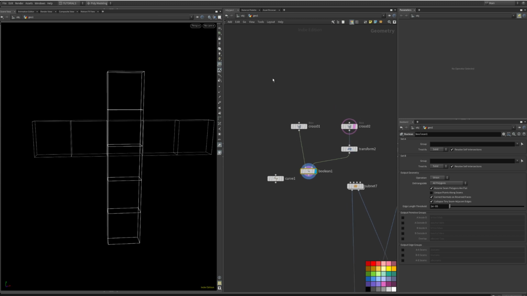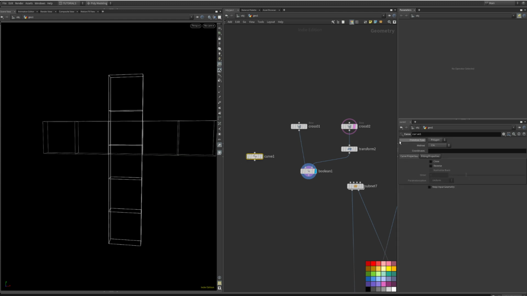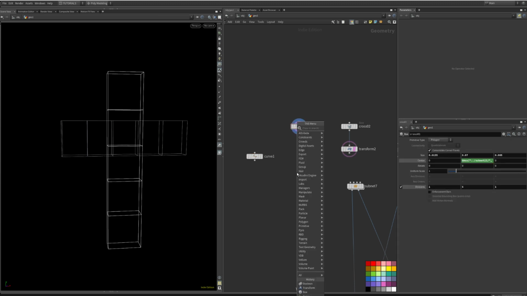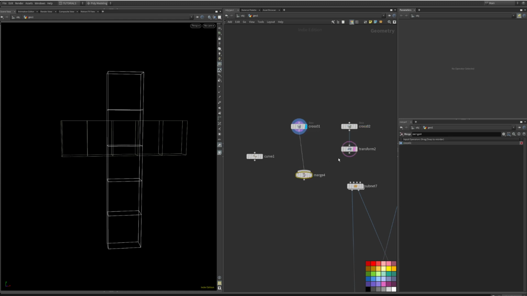Let's do another way here, an easier way that just manages to do the correct job. All right. So what I want to do here is, instead of doing that, I'm going to use those guys as a reference. So I'm going to merge those guys together. Very perfect.